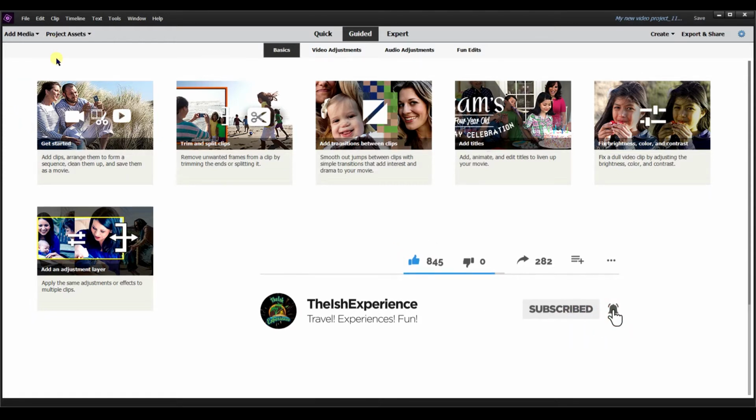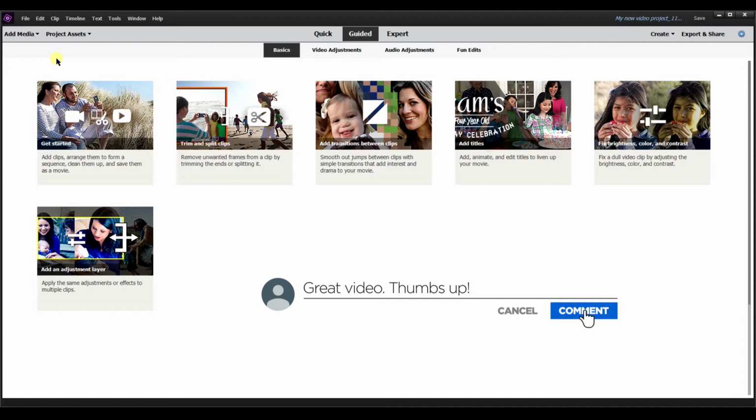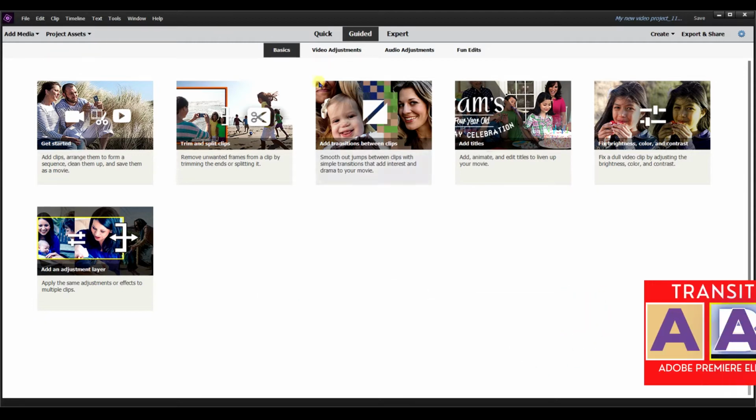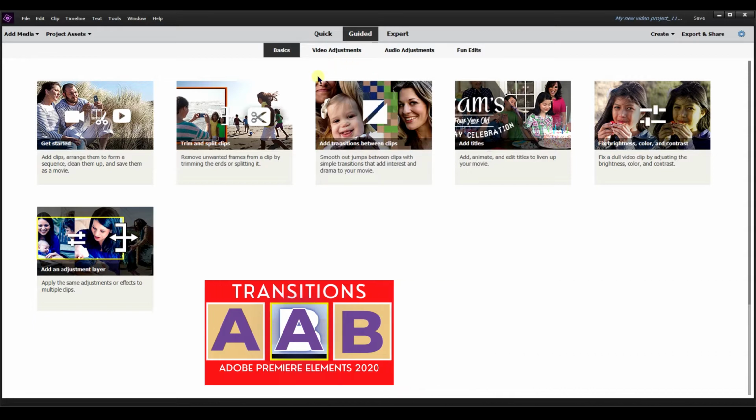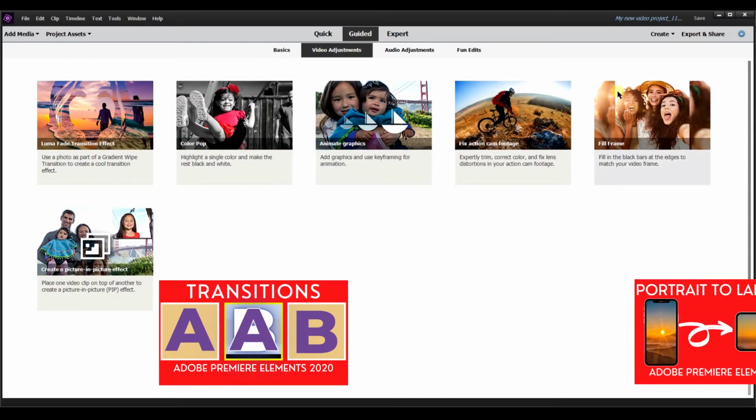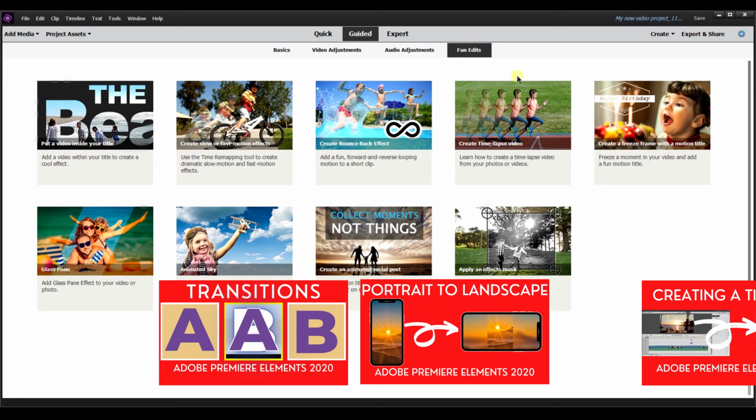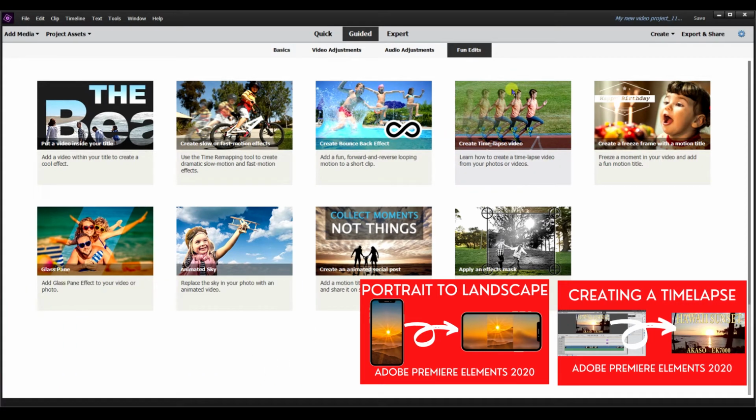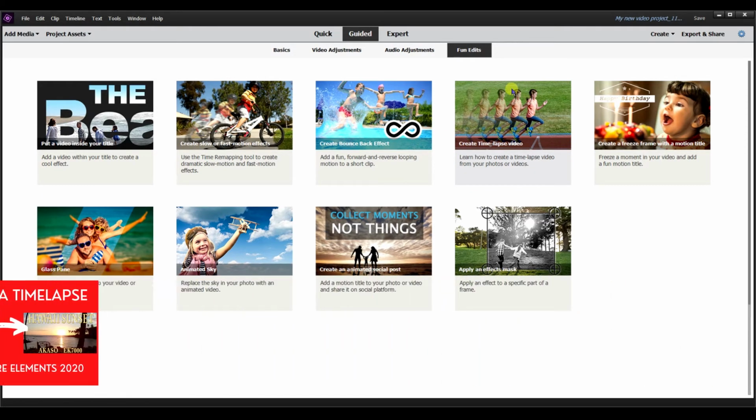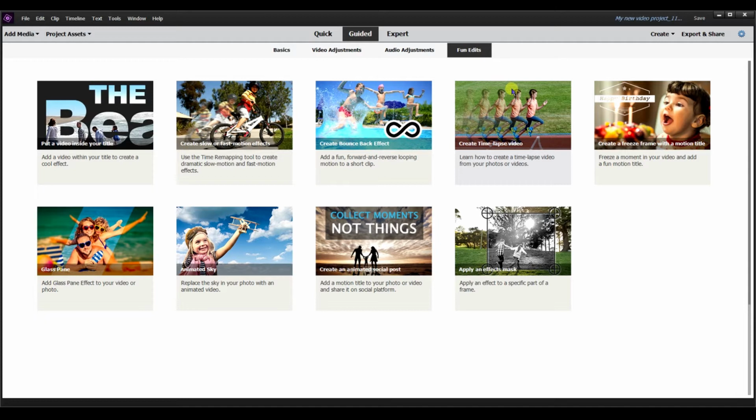If you want to see some of the other guided edits I've done, I'll link it in the top right corner. So far, I've done videos on how to add transitions between clips, and then I've also done fill frame, and then I've also done creating a time-lapse video. So all those will be linked in the top right corner, and in those videos, I provide more information than what is shown in just the guided mode.